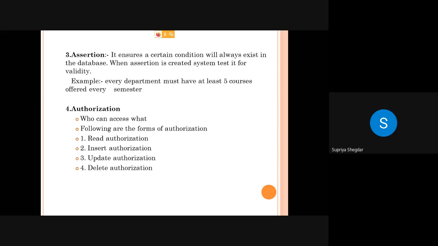In the statement I have given that every department has at least 5 courses, so the number of courses must be a minimum of 5. Greater than 5 is allowed, but less than 5 is not allowed. These types of assertions we can use whenever we are inserting the data or whenever we want any result from the data, that is, at the time of retrieval of data. We can give any condition to our data.